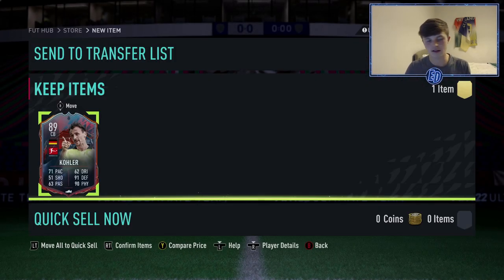I'm happy with it either way. It's a cool card to add into the team. And maybe I'll link him to like Alphonso Davies or something like that. So yeah, we'll work it out.